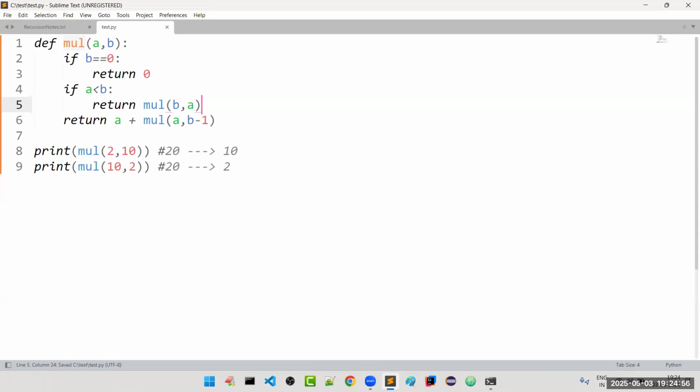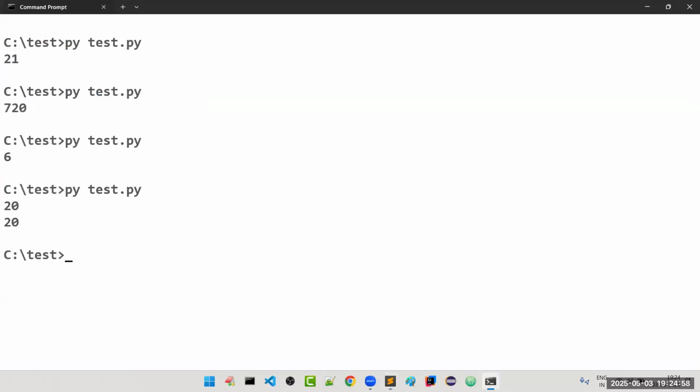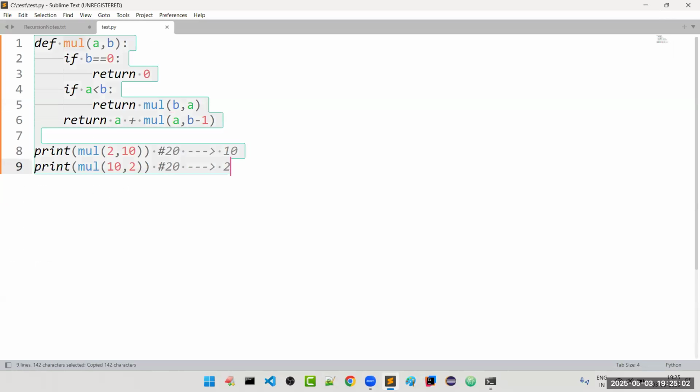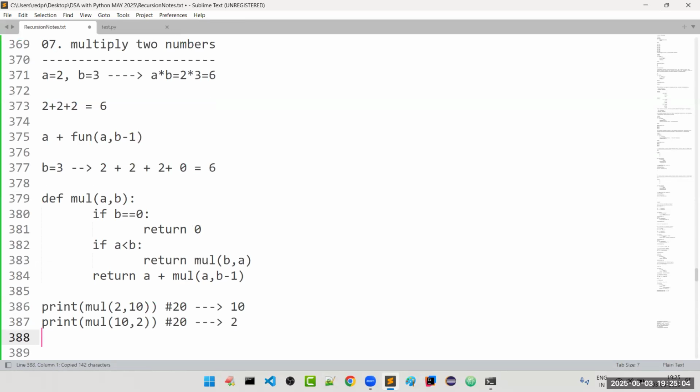Now, let me check whether it is working or not. You can see 20 and then 20. So this is the way we can multiply two numbers. Up to this, do you have any queries? Please let me know. Yes, up to this, any queries?